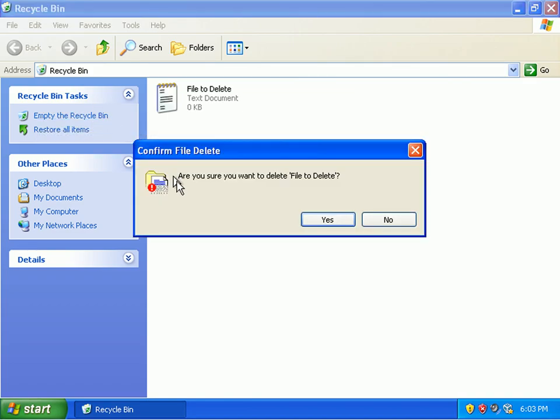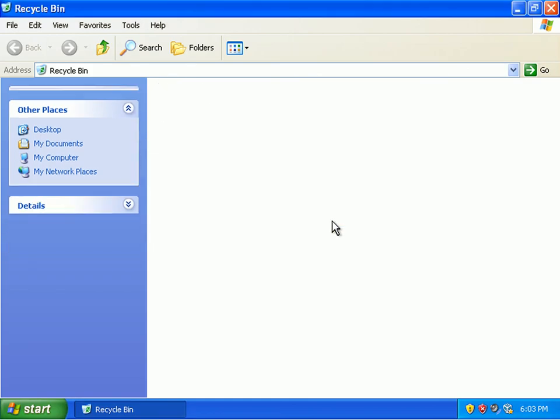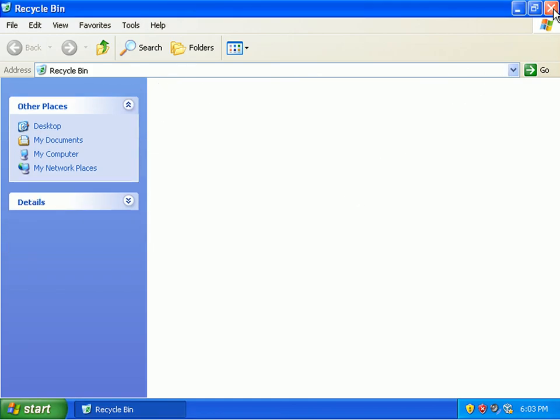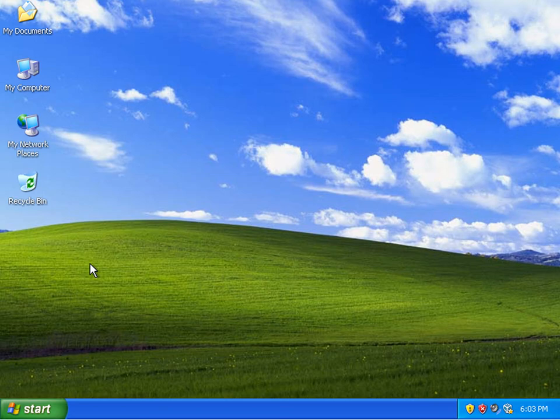So if I do that, it says, are you sure you want to delete file to delete? And you can see here that the little status icon has changed, and this one looks like a more permanent file deletion. And so you can just select yes, and now that file has been completely removed off the desktop. Now what if you wanted to delete more than one file?